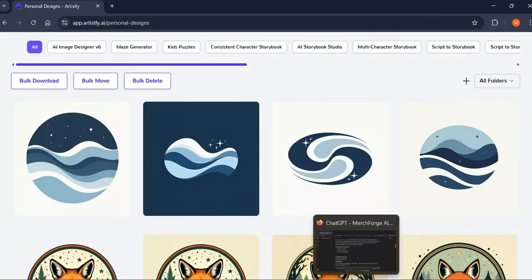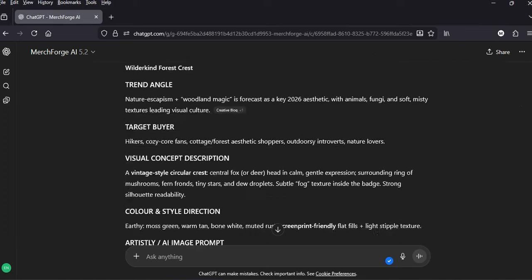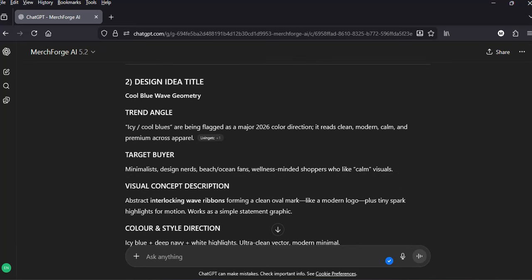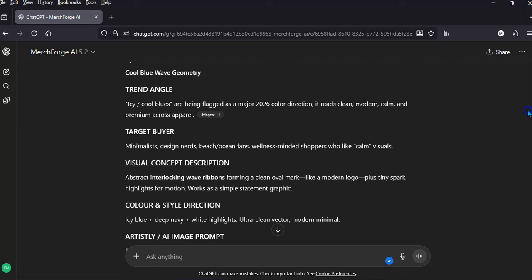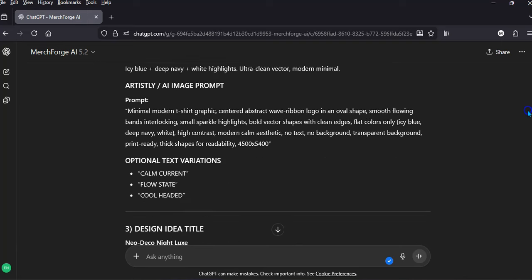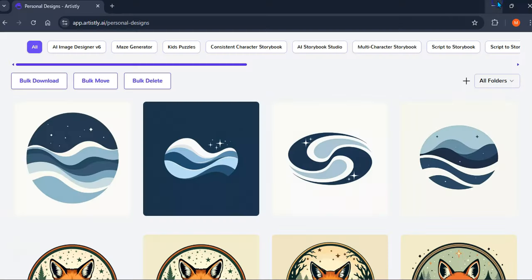So let's get a bit more information about this one. Design idea, cool blue wavy geometry. Trend angle, icy cool blues are being flagged as major 2026 colour direction. It reads clean, modern, calm and premium across apparel. So yeah, that gives you why it's trending at the moment.